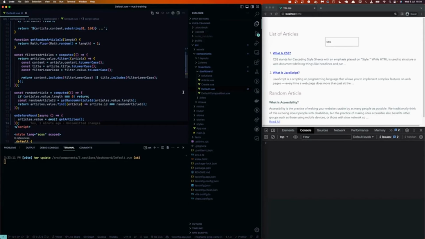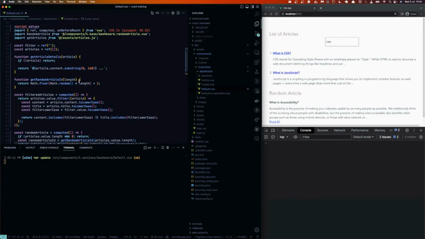The one other thing we would need to talk about is composables and composition functions. So in Vue 2, we had the concept of mixins. And what mixins would allow you to do is, let's say we had this get article details functionality that we wanted to be shared across different components.